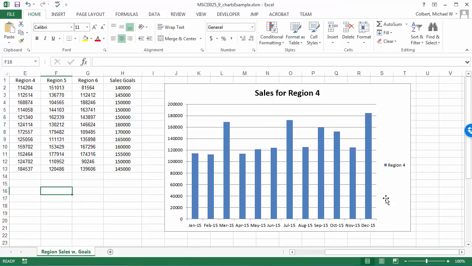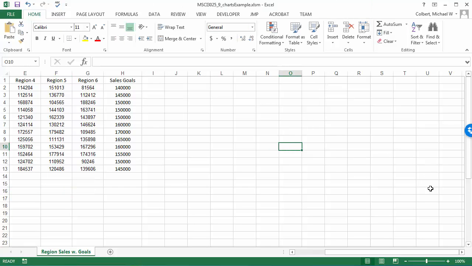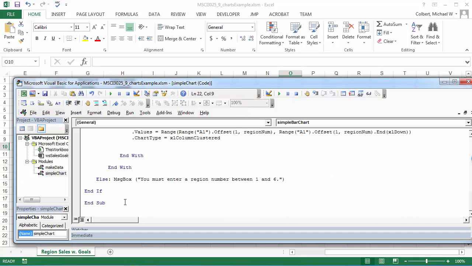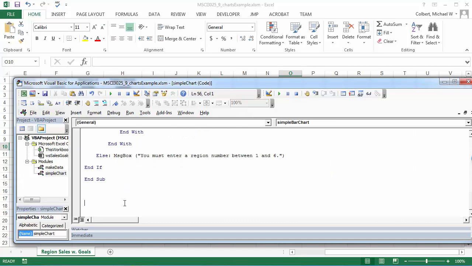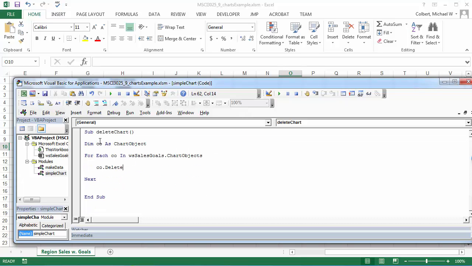Now notice, I can delete this chart, and there's the one I did before, the one I did before, the one I did before, and the blank one. So these charts will just keep stacking up because they sit on top. I want a way to delete them. I'm going to create a new sub, and I'm going to delete them a little differently than we have in the past.